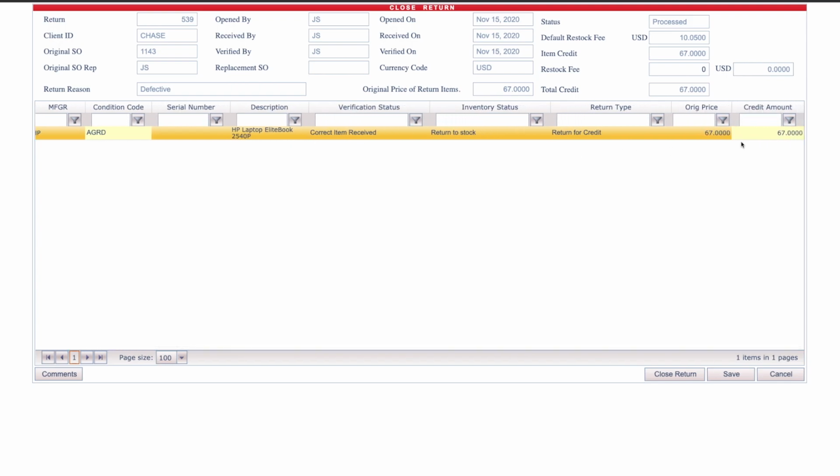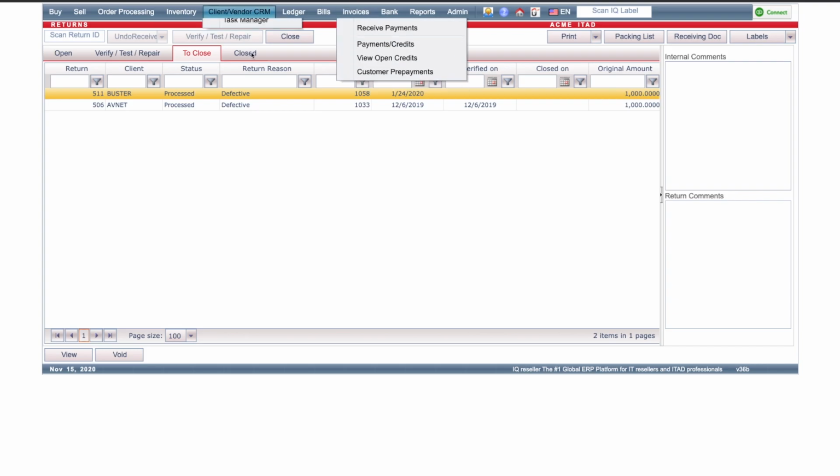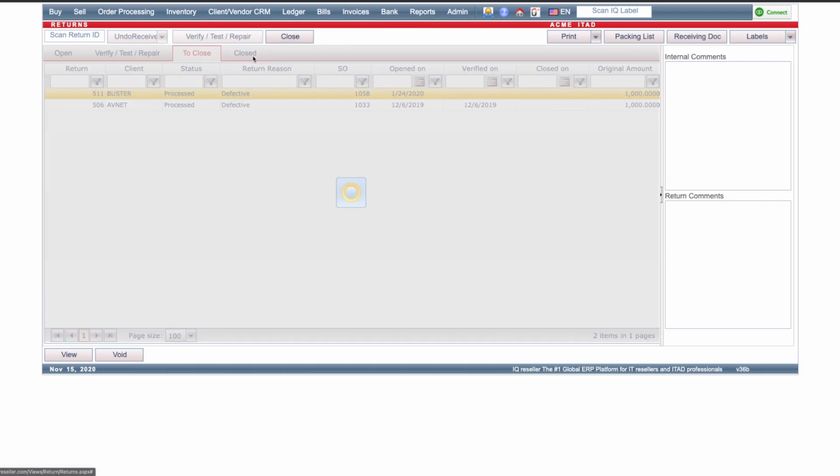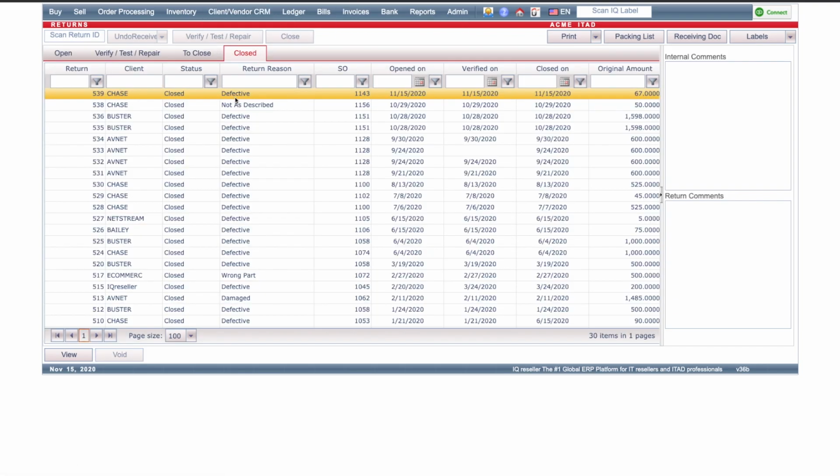If you don't want to give them the full amount back either, say I didn't want to give this full $67 back, you can actually scroll to the right like I just did, and now you can type a different credit amount that you want. For this example, we're going to give them the full $67 back though. And at this point, we're going to click close return, which now is going to close out that return. You can see 539 now moves to the close tab. And there it is. It's closed out, and it was closed out on today's date as well.